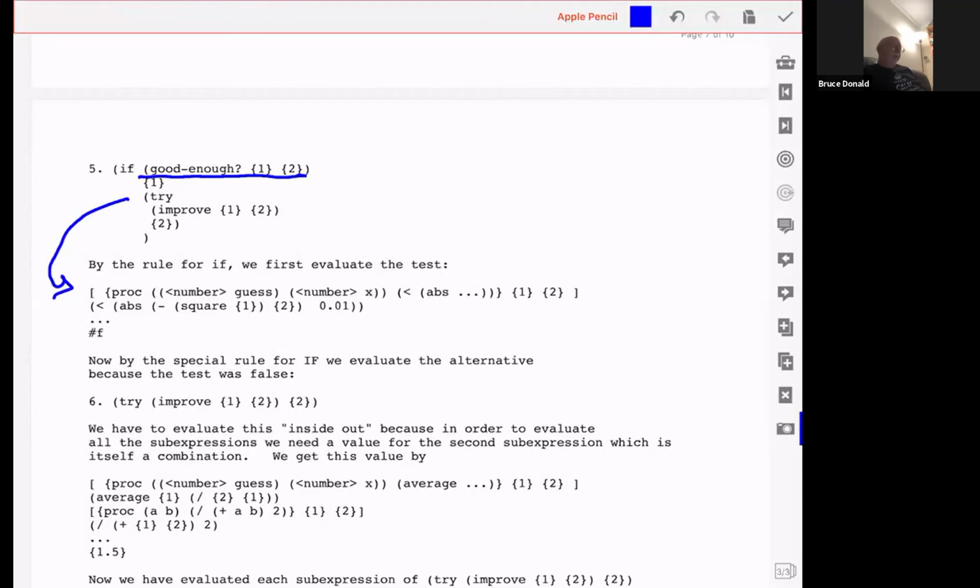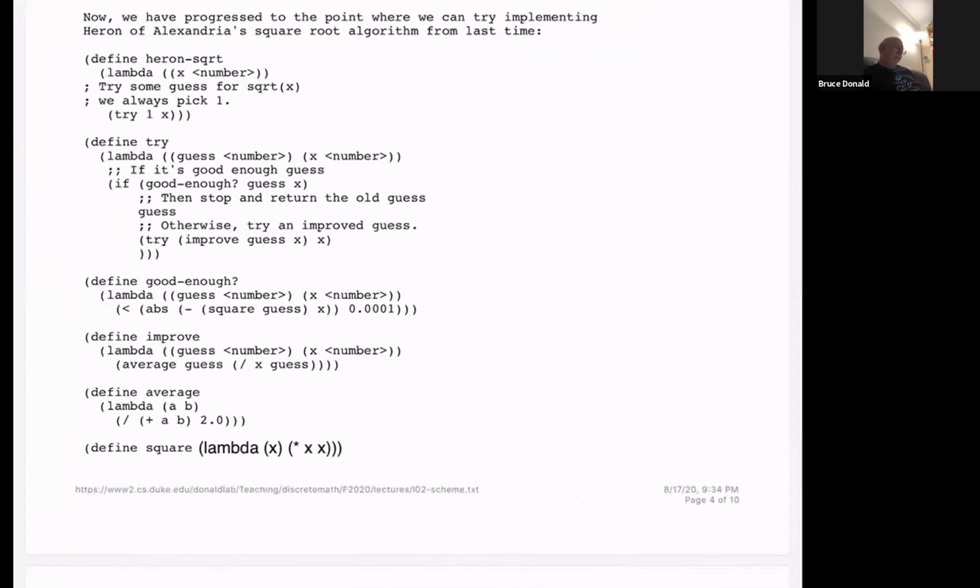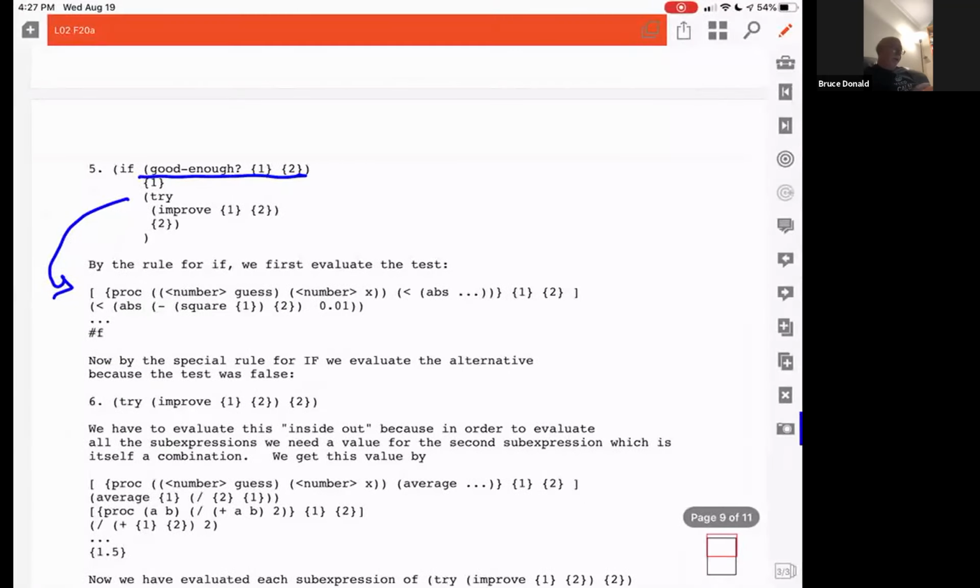This is just an expression, good enough applied to 1 and 2. Let's look at the code for good enough again, which is over here. What good enough does is basically check whether or not the absolute value of the square of guess minus x is pretty small. And it's doing that as a predicate. So that's what good enough is doing, and that's what that body is.